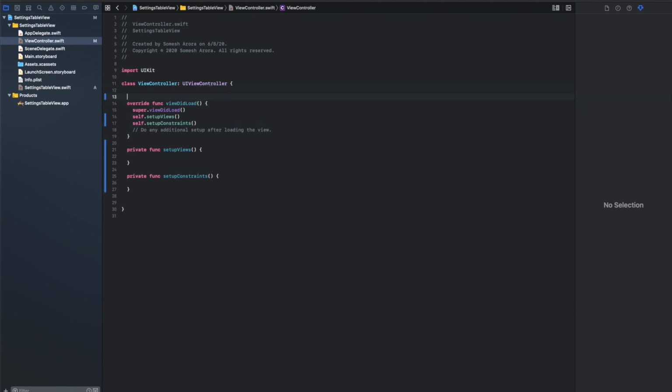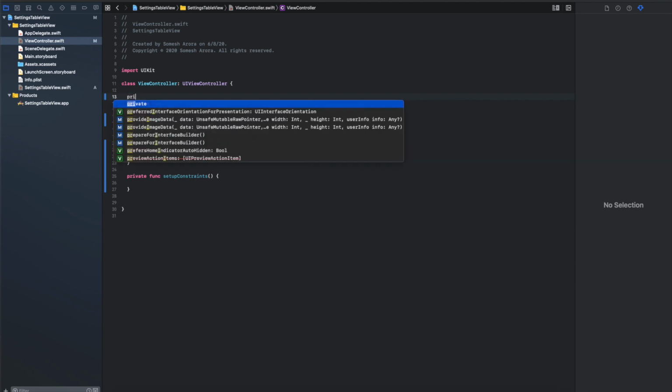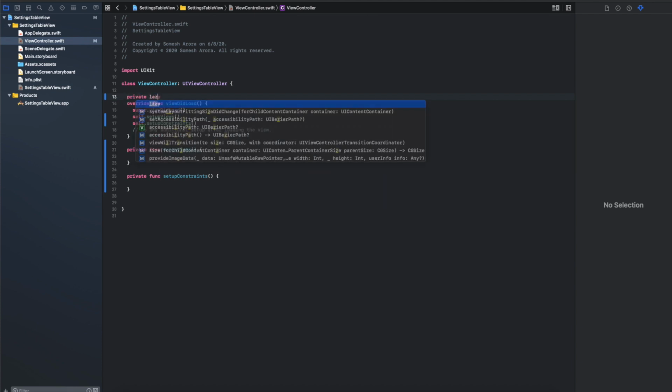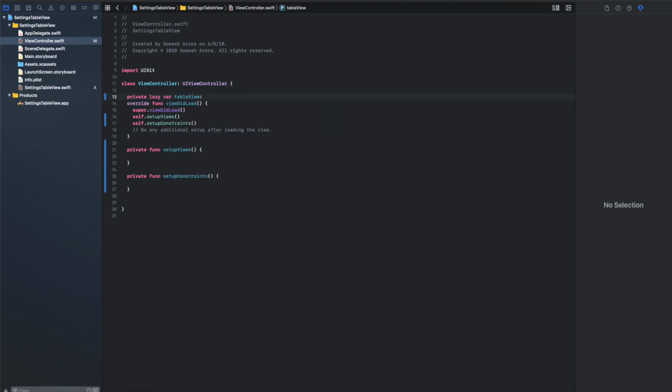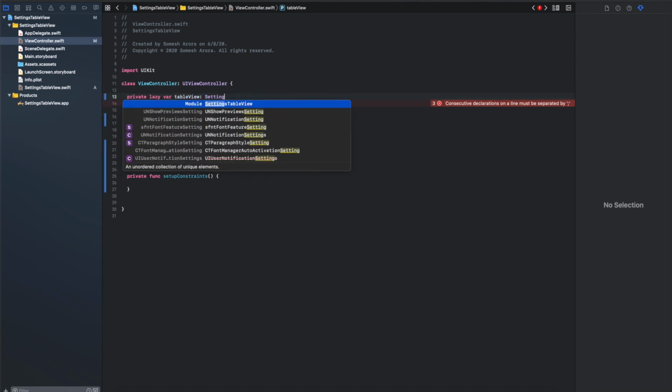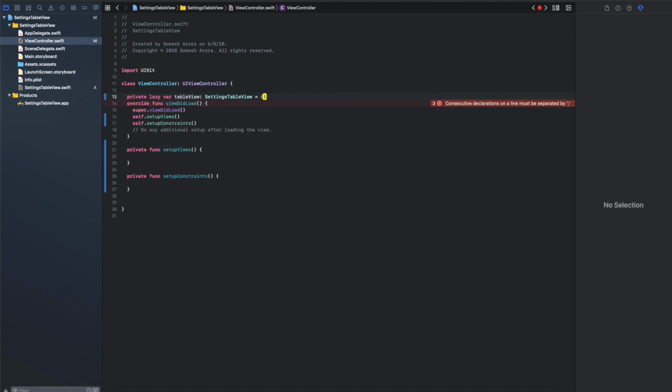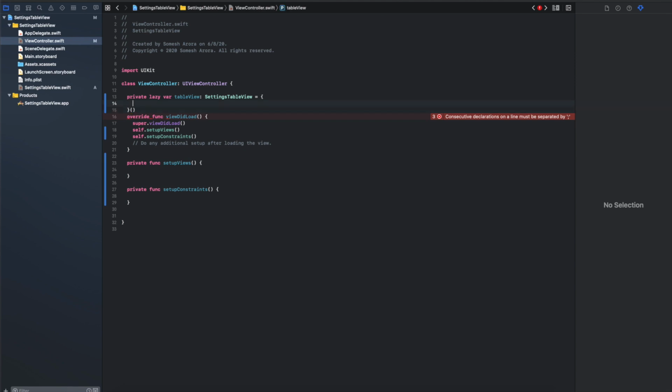So let's bring in the table view that we have just created. Let's lazy initialize it. Give it a name of table view, and this will not be of type UITableView, but instead it will be of type settings table view that we have just created. And because we already have done our customization, we'll just return settings table view as is.